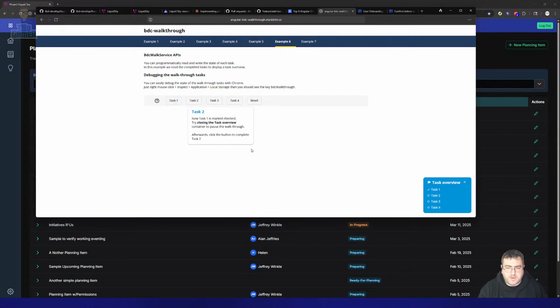Now task 1 is marked checked. Try closing the task overview. The walkthrough is now paused. You can always get back to the guide.